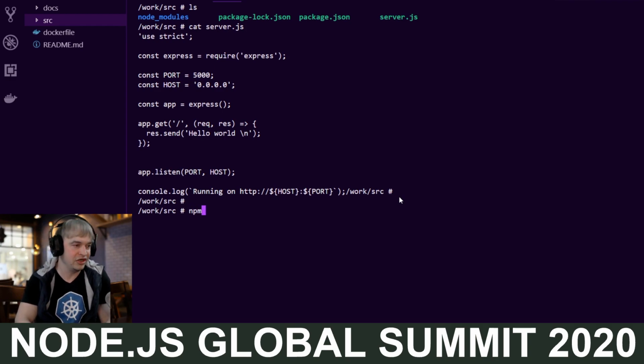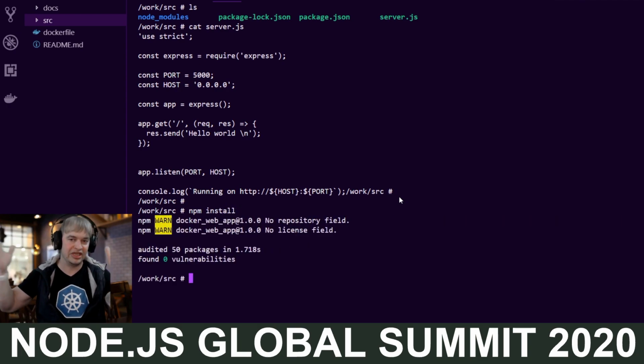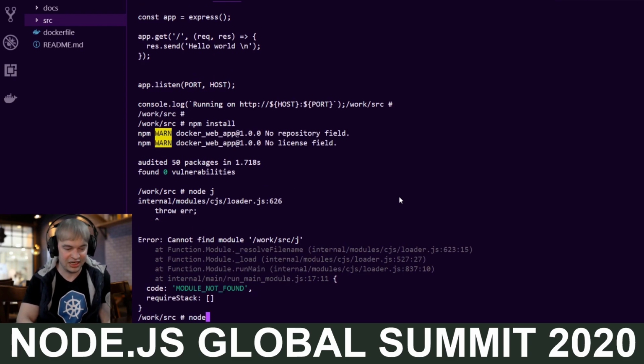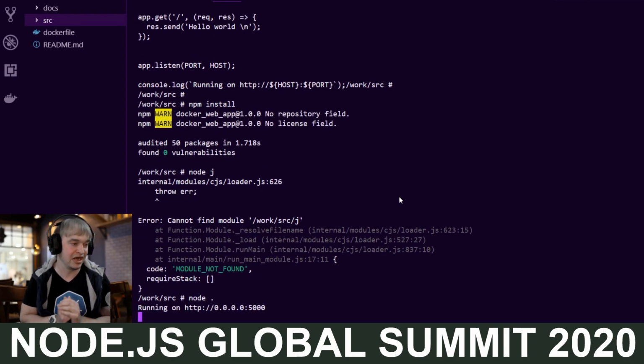So what we normally do as Node.js developers is we say npm install, and that's going to go ahead and install the internet into my computer. So now that we have the internet, we can say node, and we say dot, so we can run our application. So now it's running on port 5000. So let me go ahead and pull that up.